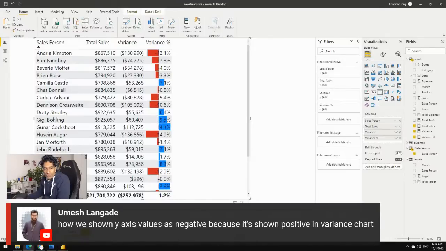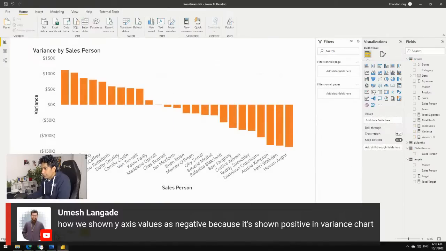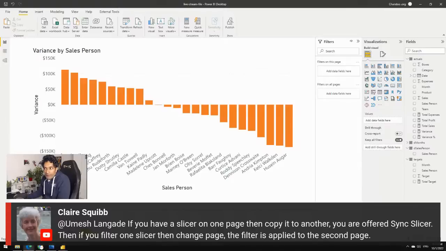Umesh says, how come y-axis values are shown as negative because it's shown positive in variance. Here you mean, yeah, this is because, in this case, they have got more target than the actual. So because we are subtracting, the value automatically comes up as negative. I hope that was it, or I'm not really sure. I want to give a shout out to Claire and others for fielding some of the questions and answering them. Thank you, Claire.